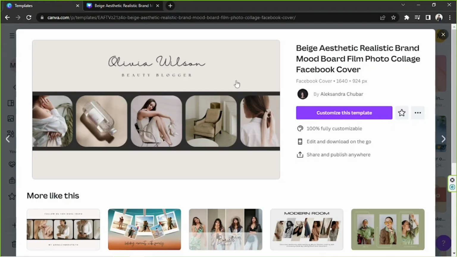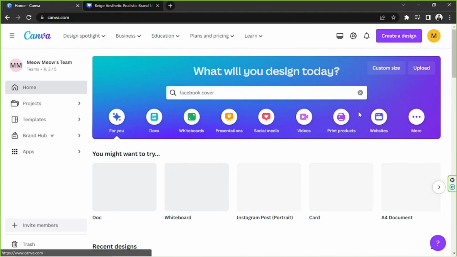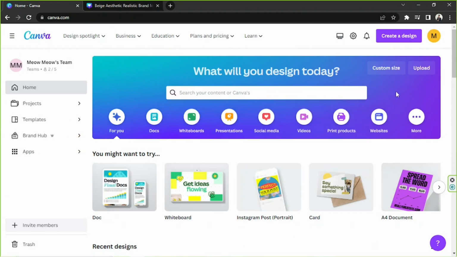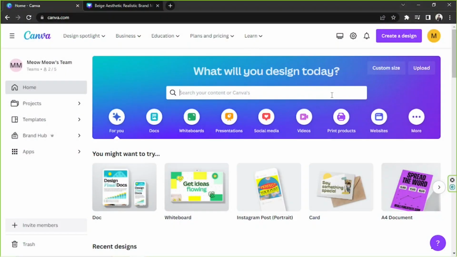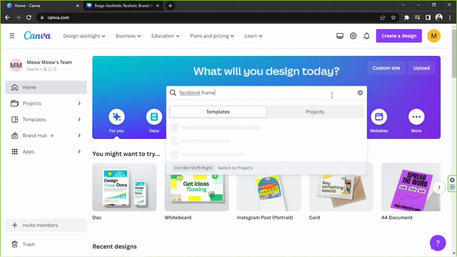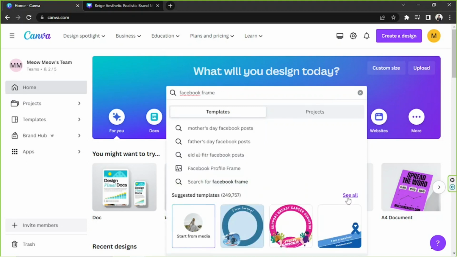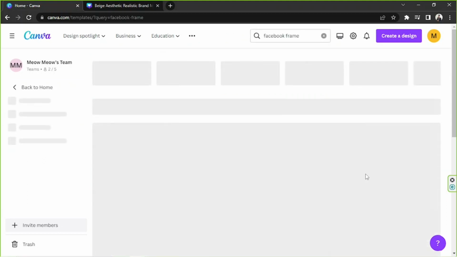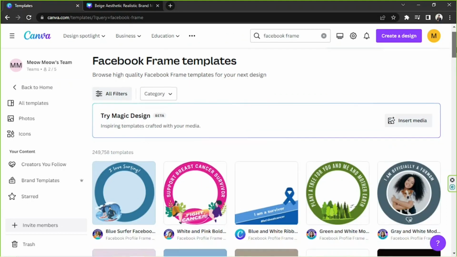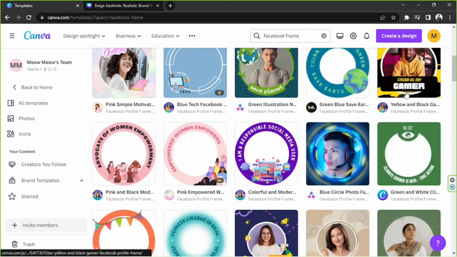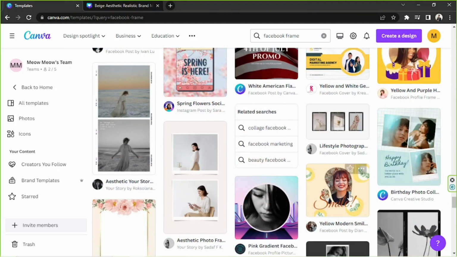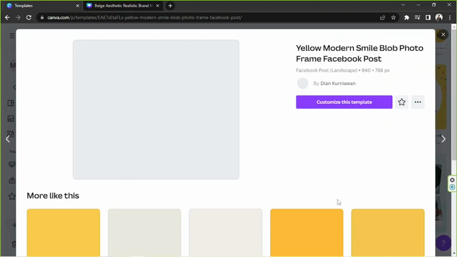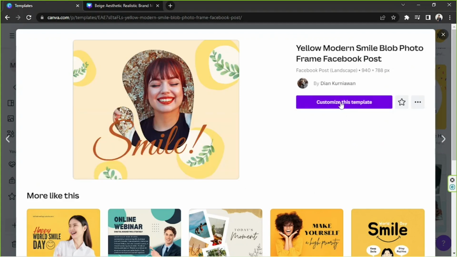All right, let's talk about the next one. Let's go back to Canva's homepage. The next one is creating a Facebook frame. Once again, we're going to go to the search bar and type in Facebook frame. We're going to click on See All to view template options. Let's scroll down and see what awesome frame templates we can find. I think this one's pretty fun and pretty unique, so we're going to use this one. We're going to click on it, and click on Customize this template.